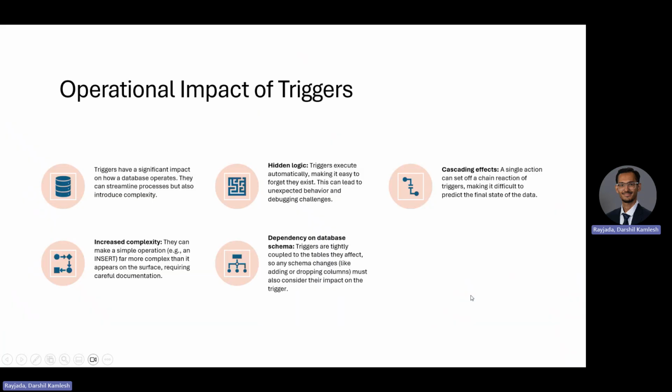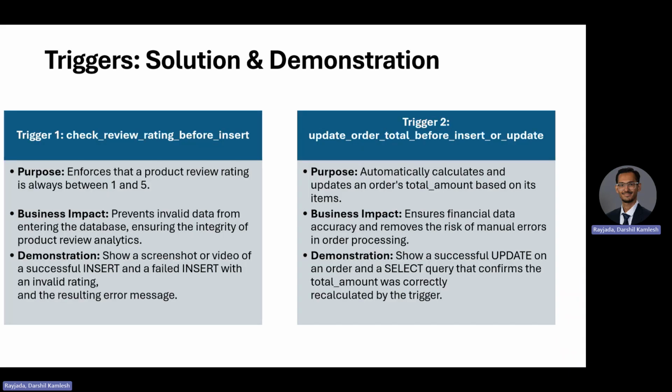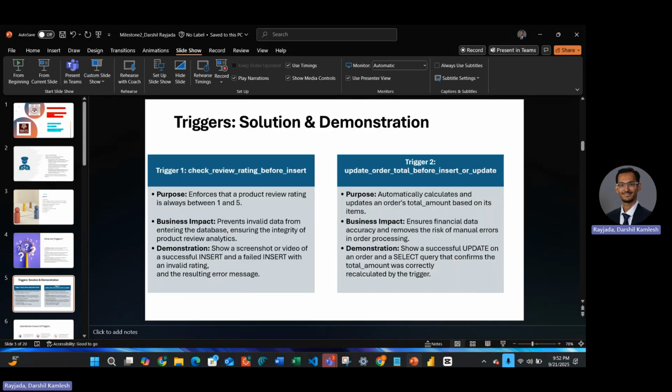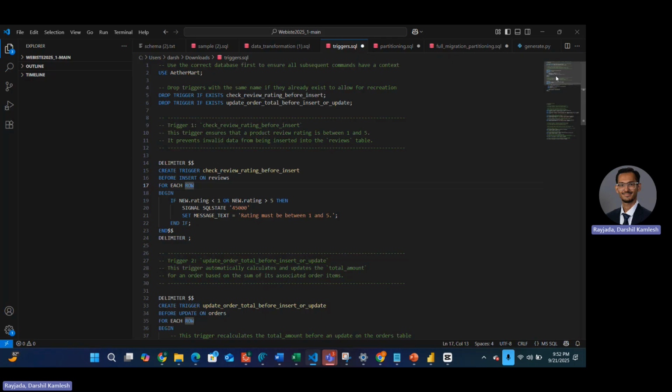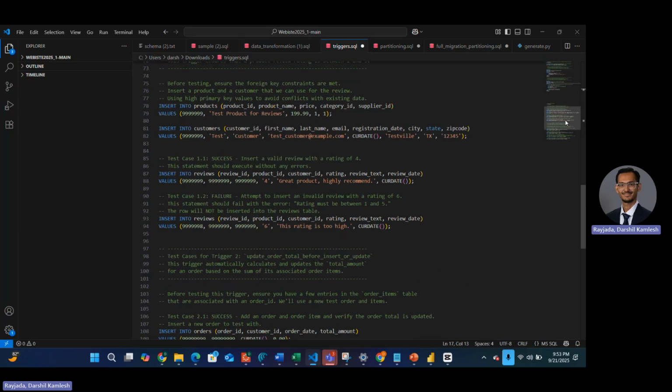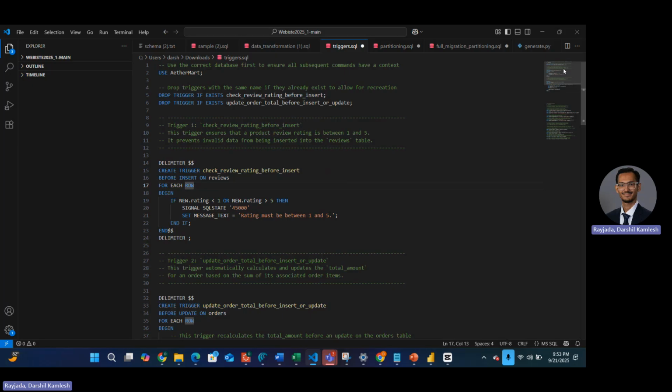So before we go to operational impacts of triggers, let's first understand the demonstration. So I'll go to VS Code. Okay. So I have explained both the two triggers over here, and then the third is basically a testing. I'll explain that as well.